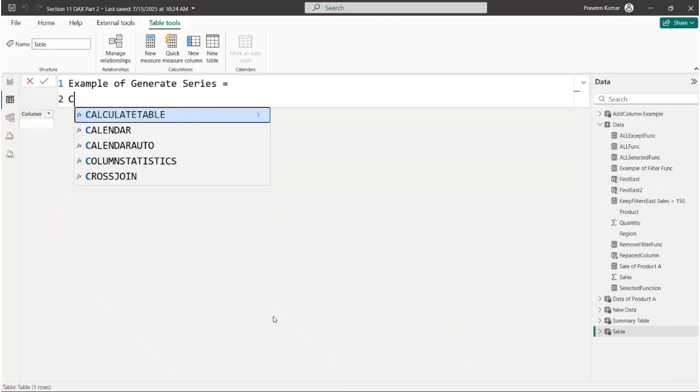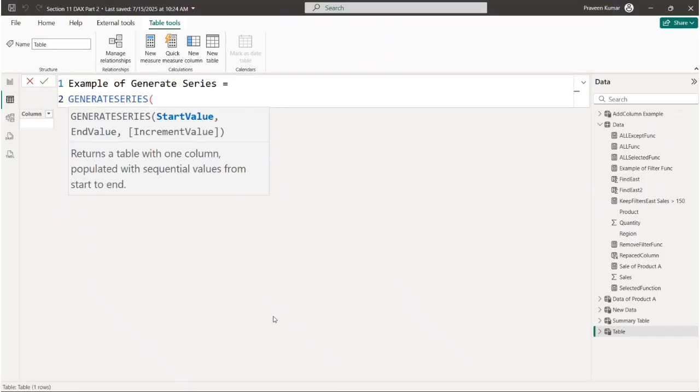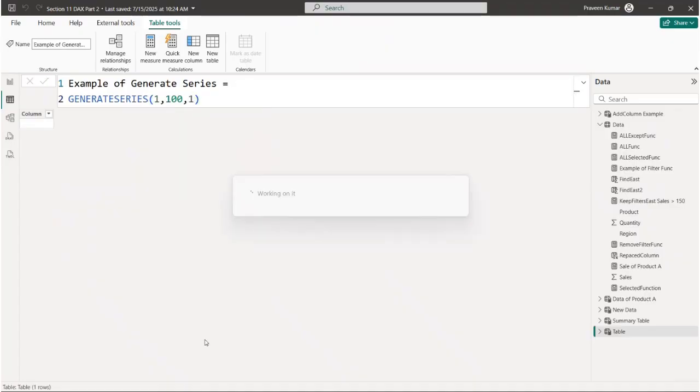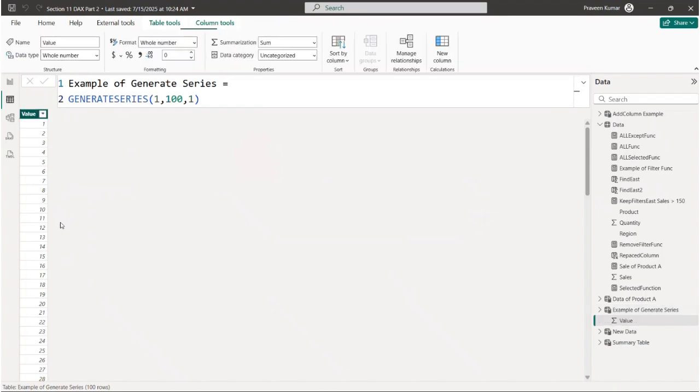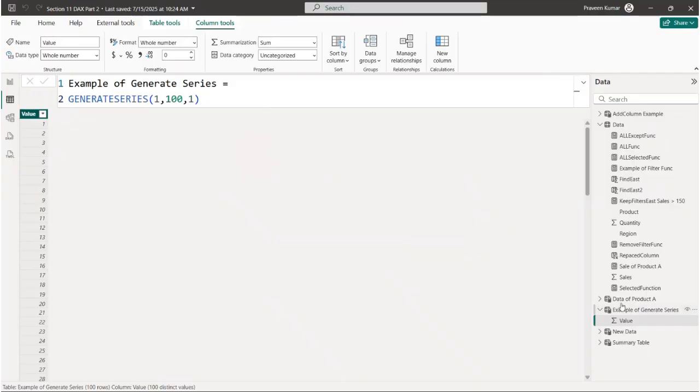And then here I'm giving generate series. I want the values from 1 to 100, and the incremental value would be 1. So you can see this series will be created here. It means a column is created in a new table, and the starting value is 1 and the end value is 100, and the incremental value is 1 only.